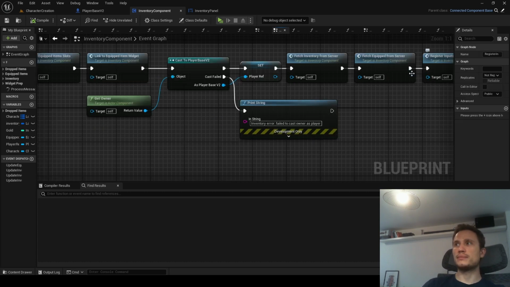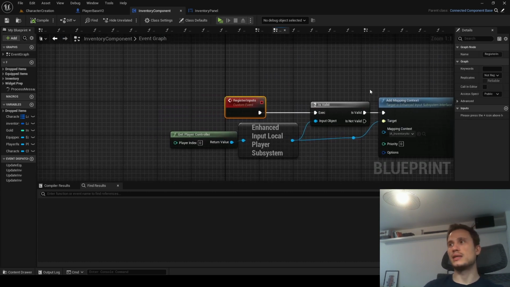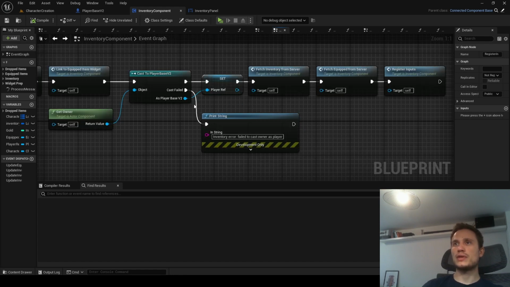For register inputs, this is basically the mapping context for inventory actions. So for example, when I click I want to open the inventory. If I click it again, I close it. So it's that kind of stuff. There's a couple of others for picking up items, for example, as well. So that's what we do when we begin play on the inventory component.